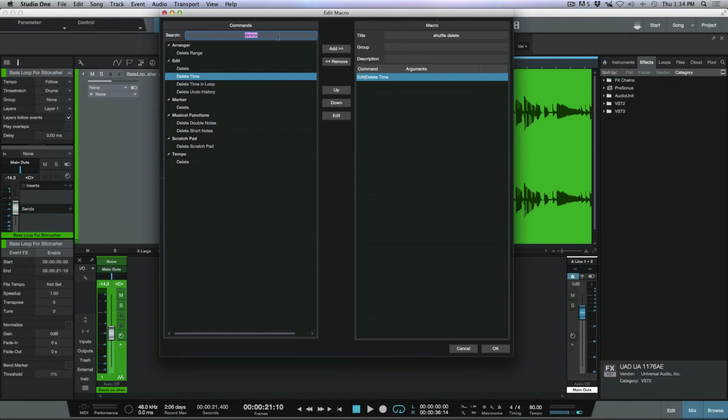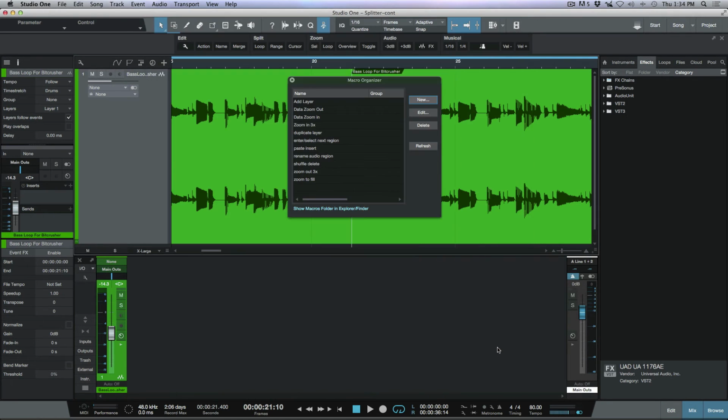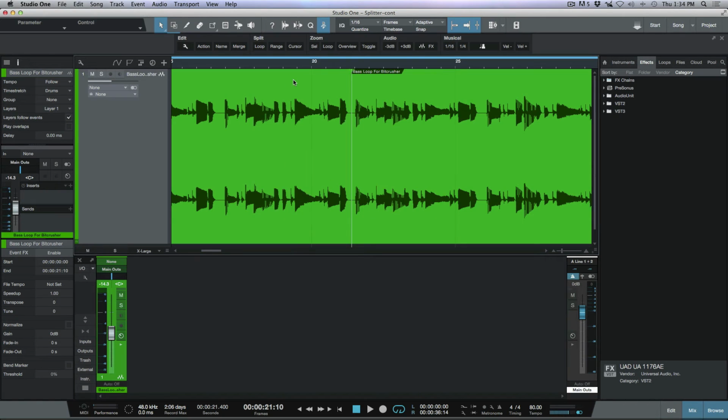Now the next thing I want to do is deselect. Deselect all or deselect all on tracks. I'm just going to go with deselect all, and let's go ahead and add this. Okay, now I'm going to click OK. So now we've got our shuffle delete. Where is it? Right over here, shuffle delete, and it's got two actions. It's going to delete the time, and then it's going to deselect. So I'm done with this now. We're going to close that up.